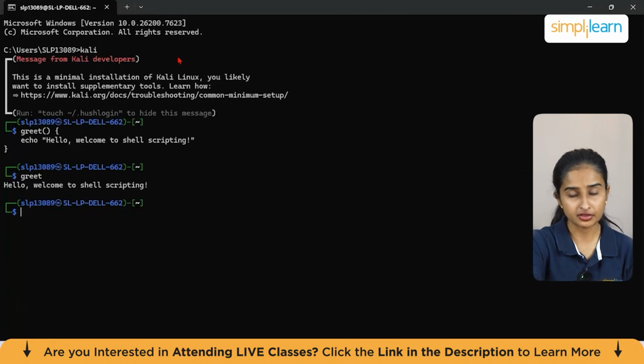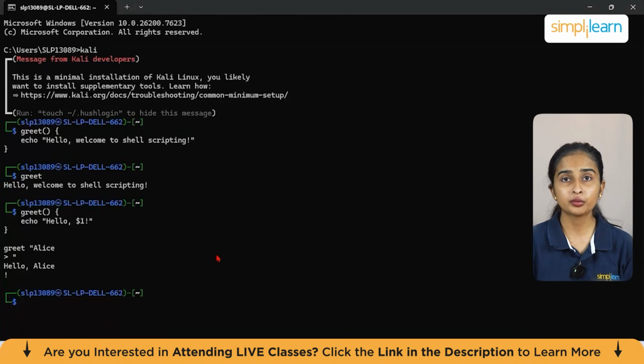So I'll show you a small example for the same. So as you can see, the output here is hello Alice. So in this case, Alice is passed as the first argument to the greet function. So the $1 inside the function represents Alice, so the output is hello Alice.